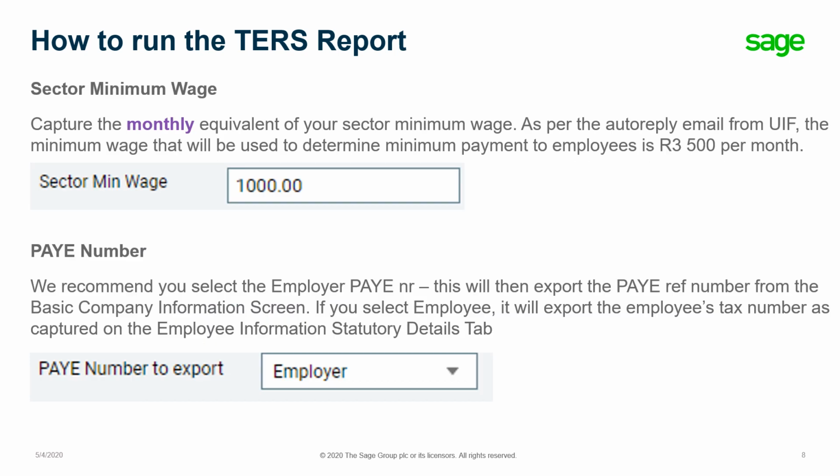The sector minimum wage that must be captured is the monthly equivalent of your sector minimum wage. As per the auto-reply email from UIF, the minimum wage that will be used to determine the minimum payment to employees is R3,500. So whether you complete your sector minimum wage or R3,500, the UIF will only be working with R3,500. The pay-as-you-earn number that you need to select to export can either be employer or employee.